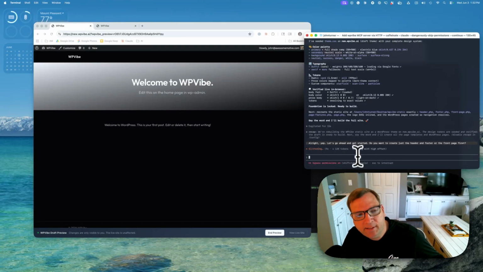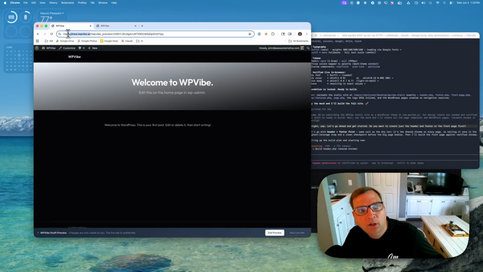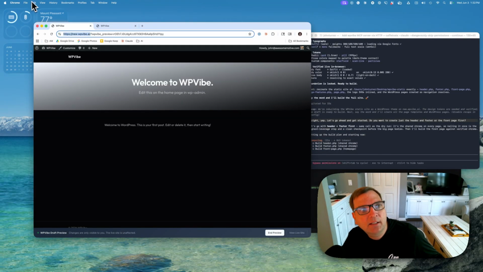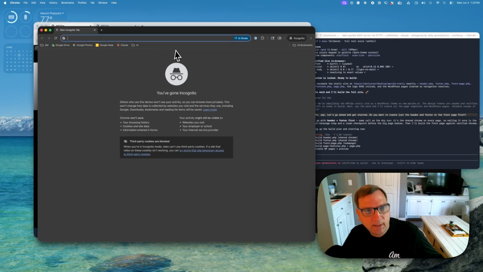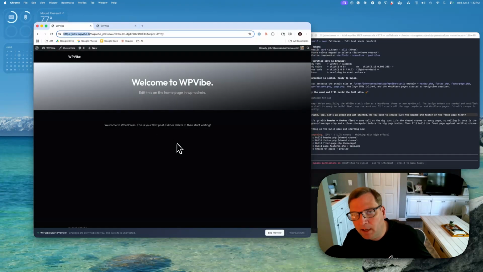Now, while this is thinking here, you'll notice that we're in a draft preview. So if you are working on a live website, you'll see this if you're logged in, but people that are not logged in will actually see the regular website. So if we go up here and open a new incognito window and go to that website, we see the regular website. So essentially we create a sandbox on the website for you to work in.